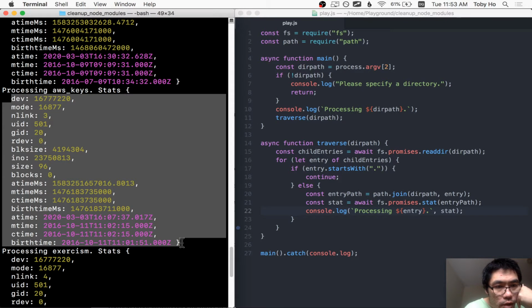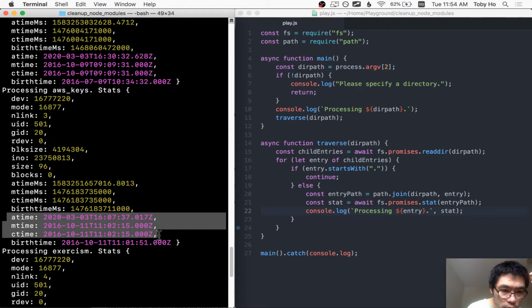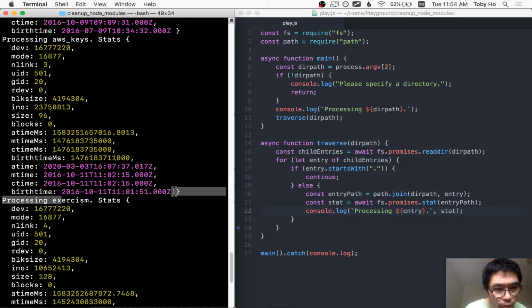A lot of it may not make sense to you if you're new to Unix-based file systems. I won't go into detail about what they are, because we don't actually need to know the details for what we're doing. I'll just mention that these timestamps here correspond to the creation time, last modified time, and the last access time. Oh, there's also birth time. I wonder how that differs from the creation time.